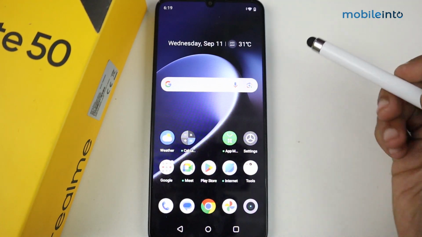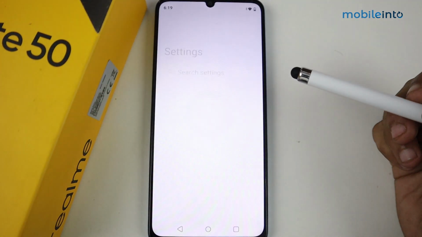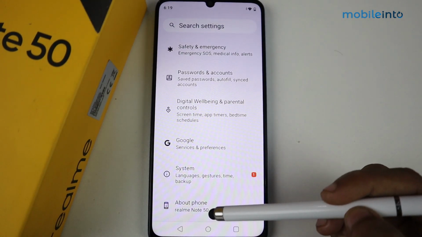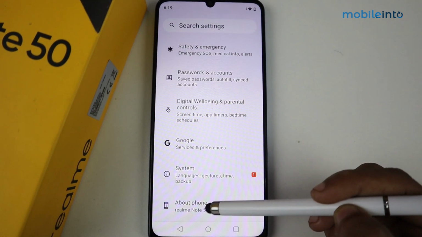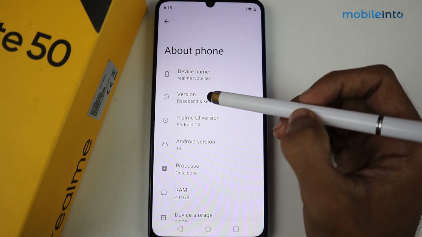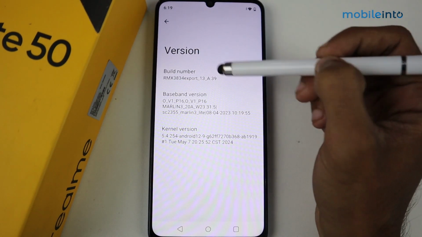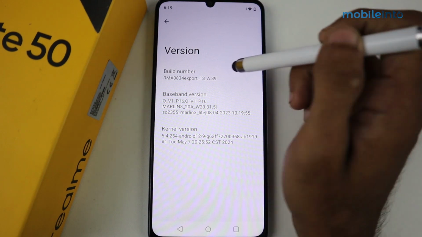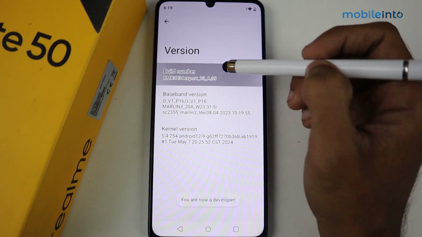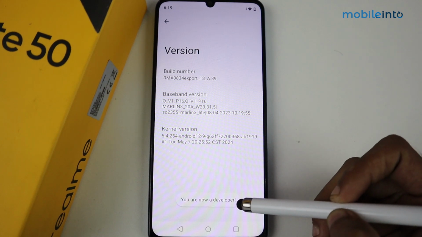So for this, all you guys have to do is just go to settings and then scroll down. We have the option of About phone here. Just tap it and on the second, the version option, click here and click 7 times on the build number to become a developer. As you see, you are now a developer.